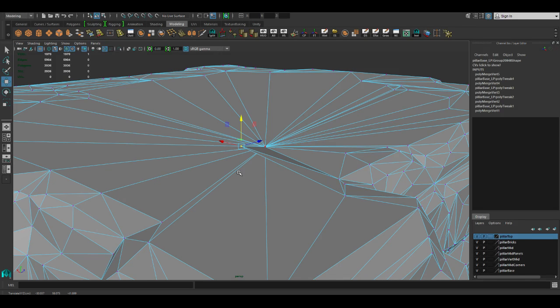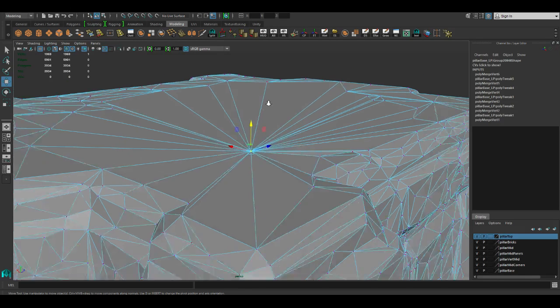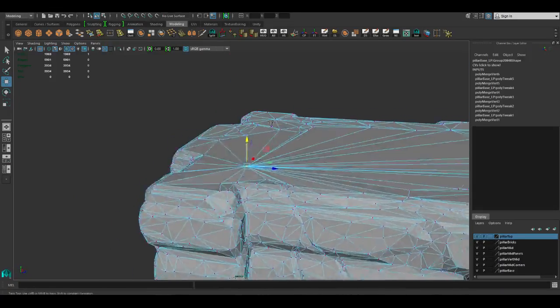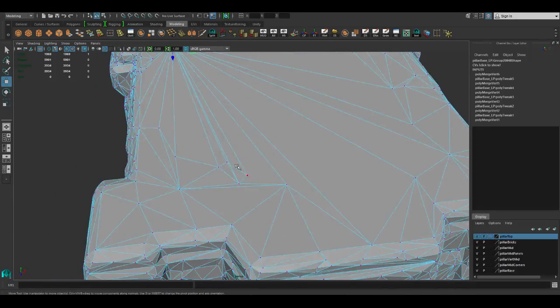This will happen. It's why, even if you're not going to be reducing that much, you always want to look over your decimation. Make sure that everything looks okay, because it will do weird stuff like this sometimes. See, for instance, here I've got a vertex that's floating out in the middle of nowhere, not connected to anything, so let's get rid of that.